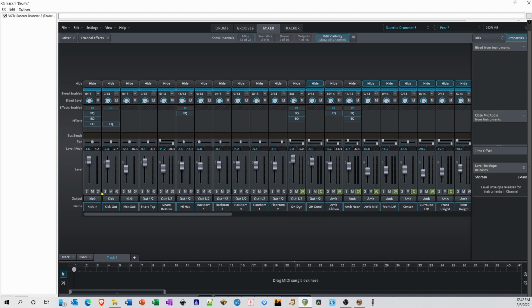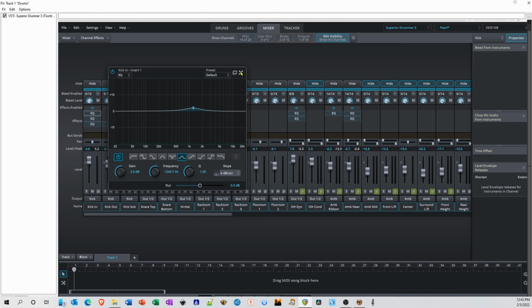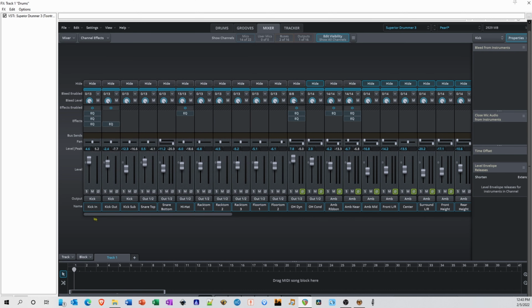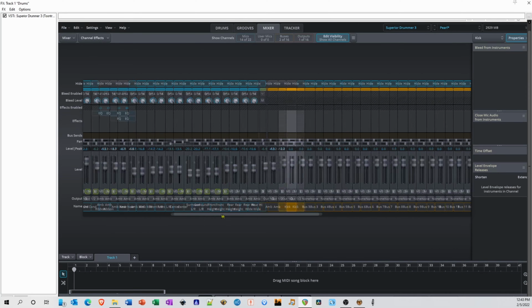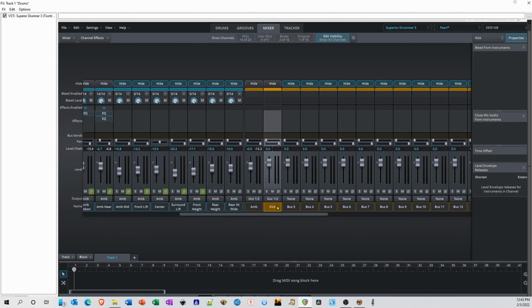On each of these tracks, you can add Toontrack's built-in effects such as EQ and compression. You also have the option to route, for example, the 3 kick mics to a single submix bus where you can process all 3 mics with 1 fader and 1 set of effects.